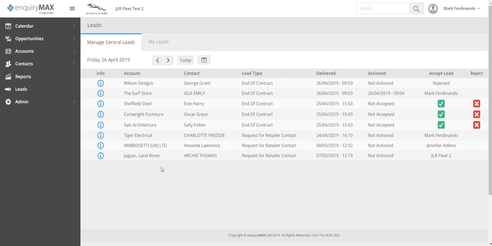delivered to you. Now, best practice is that a lead gets delivered today and it gets actioned on the same day. But there will be leads coming through maybe out of hours, maybe late in the evening, which will obviously sit on the previous day, but will carry over into the next day. So if you don't action it on the day it's delivered, it will keep carrying over until you do action it. But once you've actioned it, it will then drop back into the day it was delivered. Okay. So that's the lead process for enquiryMAX Corporate.